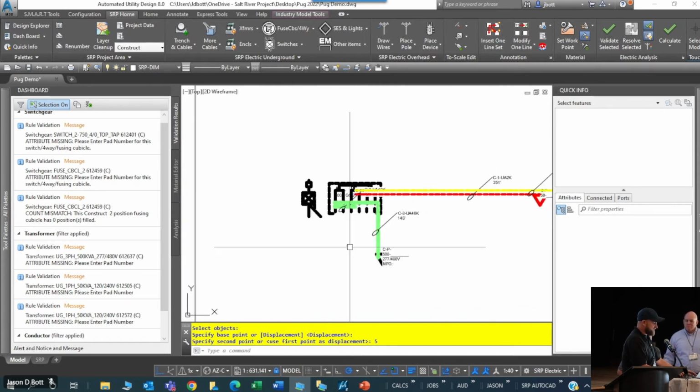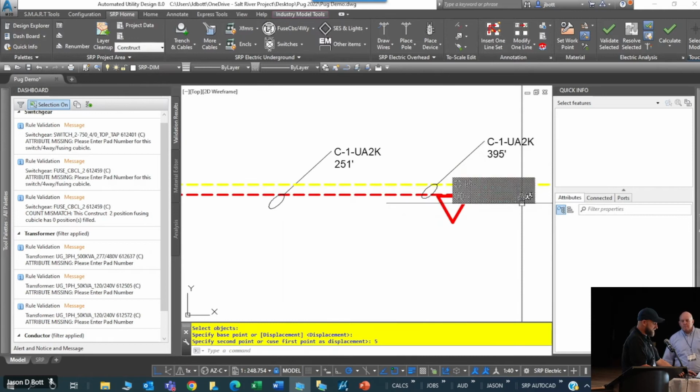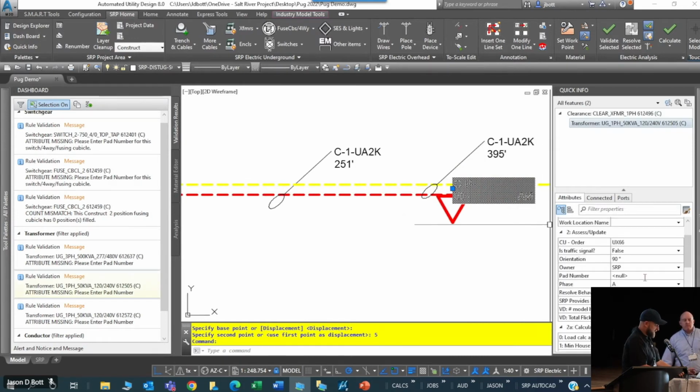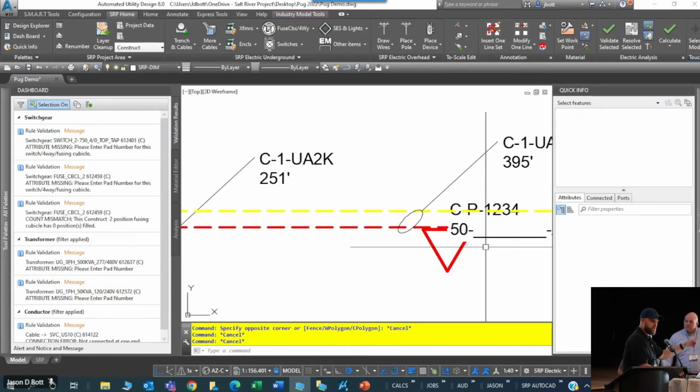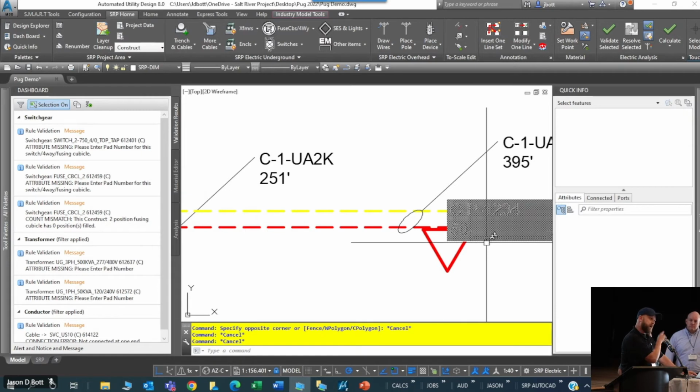The pad details are the same way. I could adjust those pad details here, or pad numbers, I should say. I can just put in a number, say on my schematic, but now it just updated on every single layout, including my model. So you can do it in one spot and it updates everywhere.